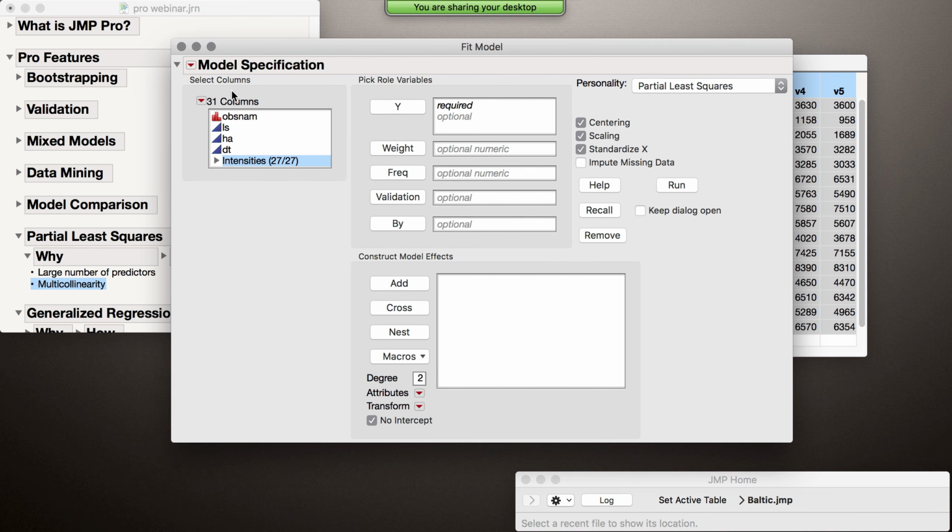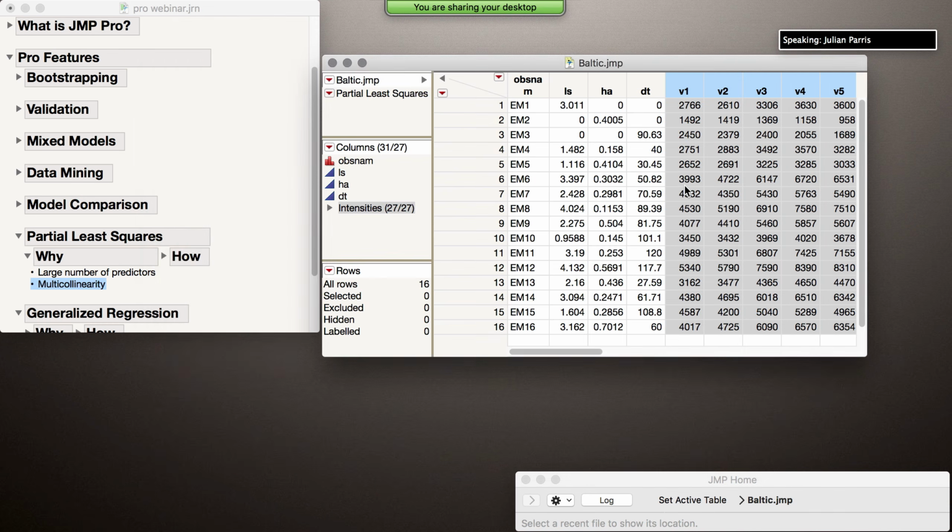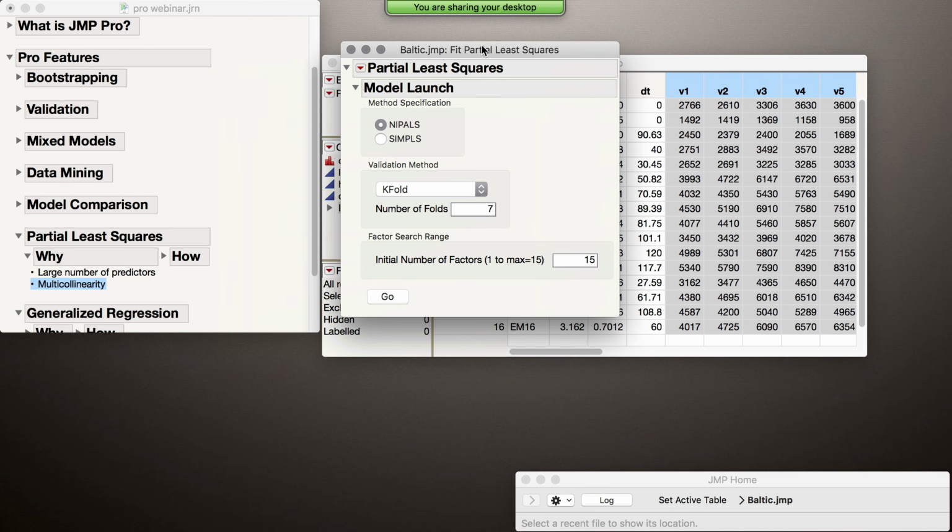And so I know we're running low on time, so let me just show you what this looks like. I'll take the 3 different pollutants. I'll put all the intensities in as model effects. Again, these are equidistant spectra. We just didn't label them with their wavelengths. I'll hit run. Now, JMP starts off with a model launch.